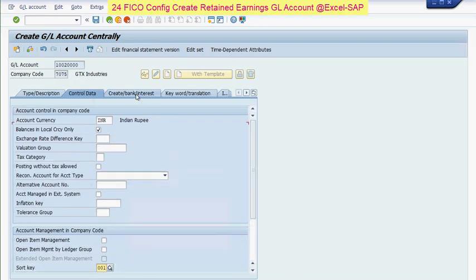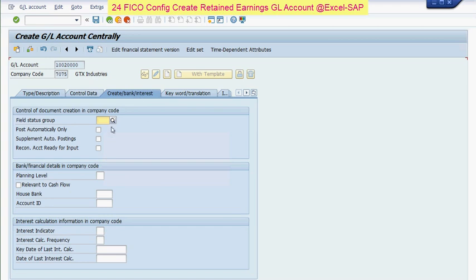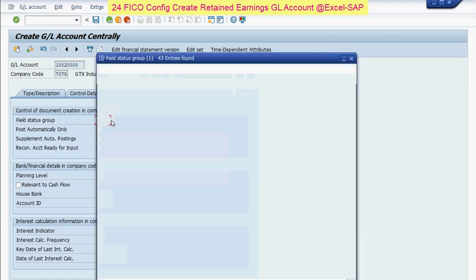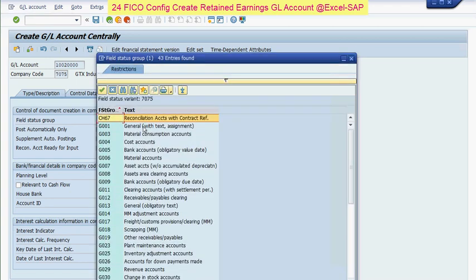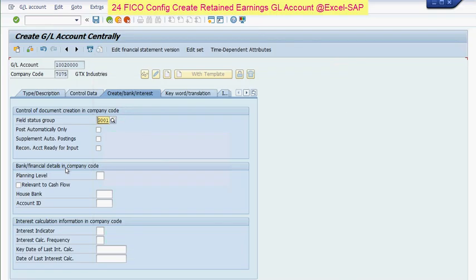and then go to the create bank interest here. Assign the field status group here, G001, and check this box post automatically only. Then click on save here. Now you can see your GL account has been created.